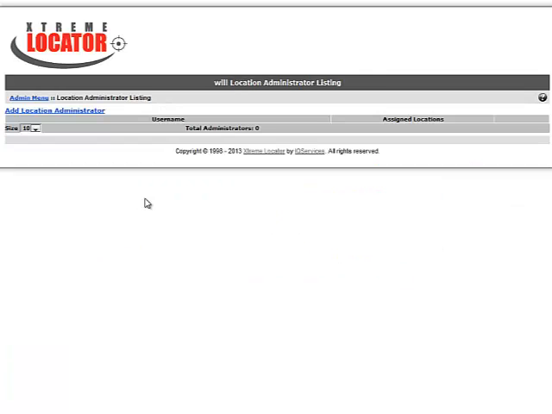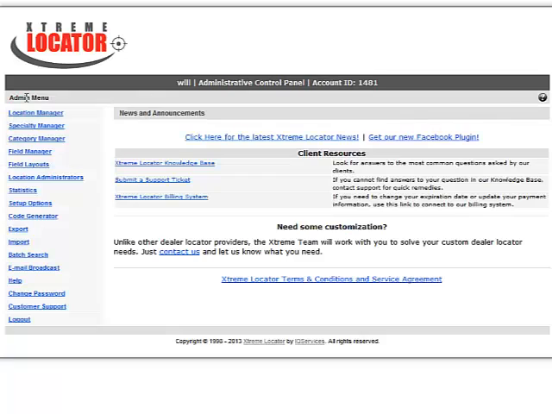Location Administrators allows you to create a username and password for others within your organization to modify certain of your dealers. So you could assign a regional manager to log in and only see the dealers that are assigned to him, or you could even allow your individual dealers to log in and modify their record. It requires a separate login form that you would have to put on your website somewhere. I'll get to that later on down the menu here.